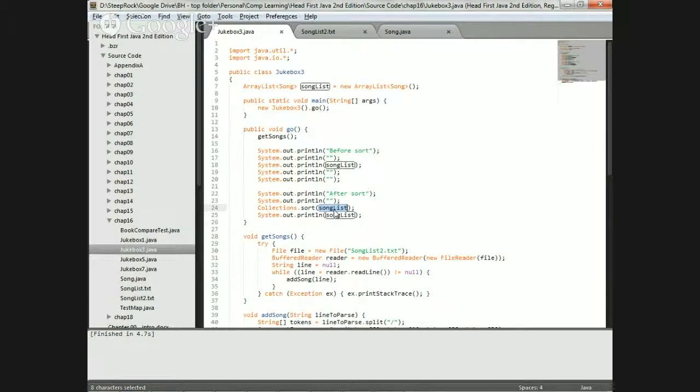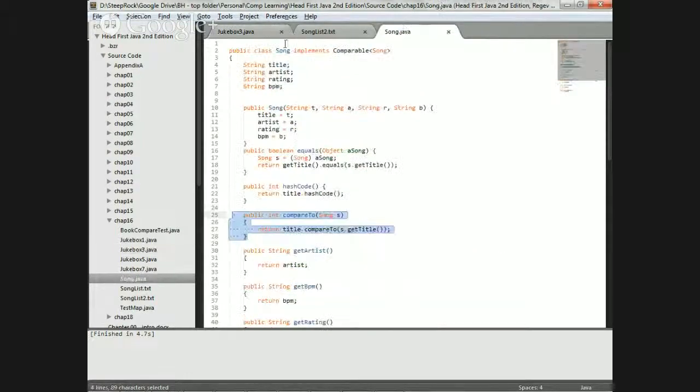Song list, you're passing your song list. It doesn't care about this aspect. It only cares that it's this, and this has only one thing to compare to. So for example, if I wanted to change the sort, I could just go over here and change it from title to artist, and it'll sort the whole thing by artist.